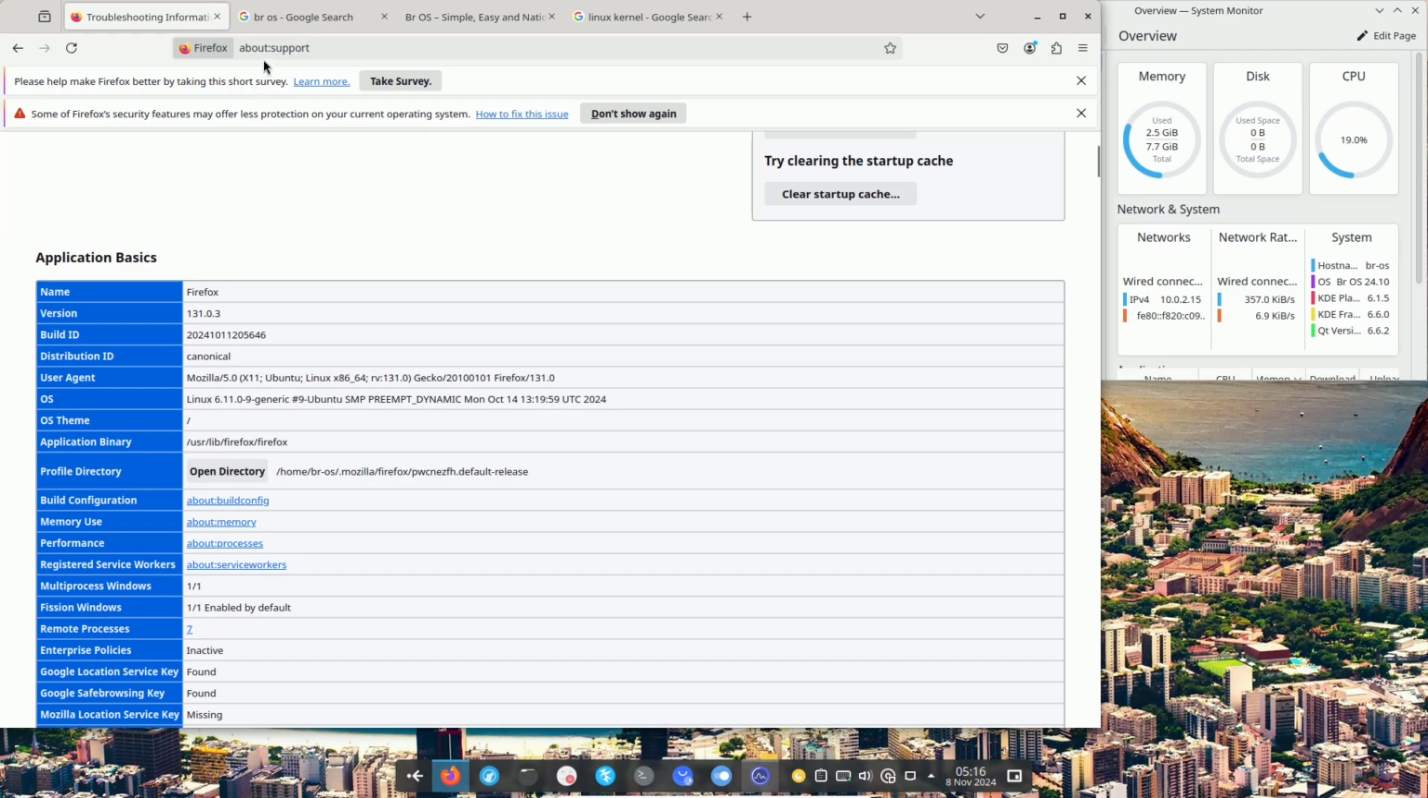So here I opened about:support to get some browser information and distro information. We already got all the information from the console or the terminal, but we are going to get some other information. So the version is 131, which I already mentioned. Build ID. Distribution ID says canonical because it's based on Ubuntu. And the user agent, which is unnecessary. So the Linux kernel is 6.11.